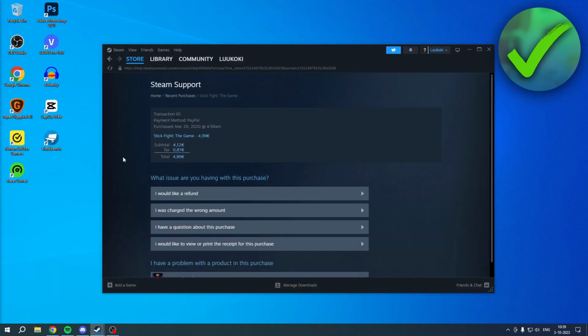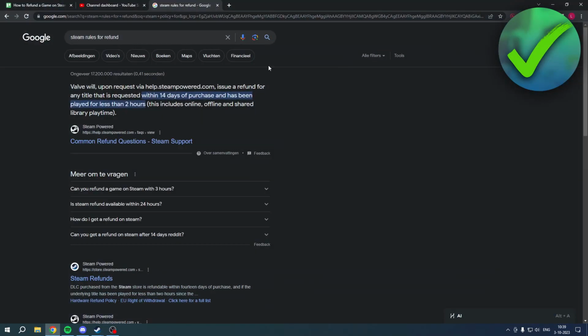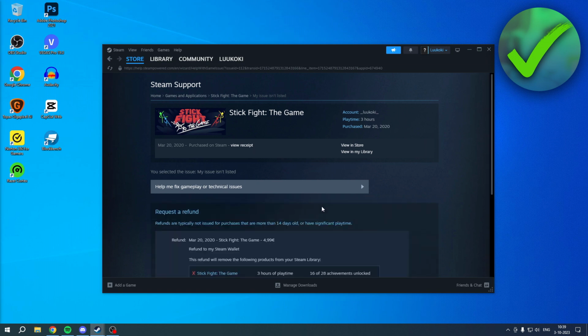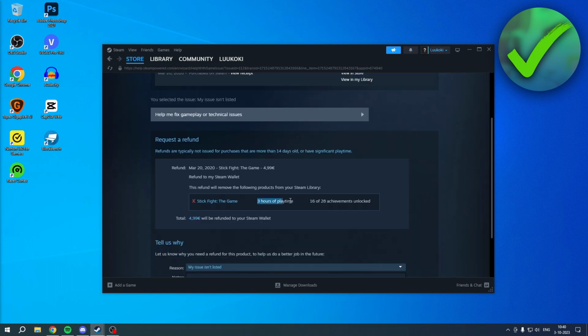Now, if you actually are still within the policy, then you can click on I would like to request a refund, and then here it says I'd like to request a refund, and here you can already see that I'm actually not able to do this due to the time and the time played. But yeah, that is basically it. That's where you can do it.